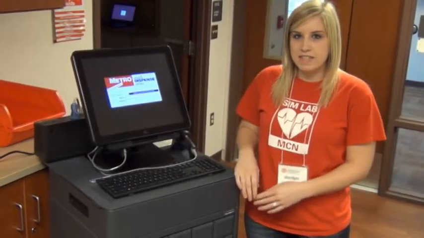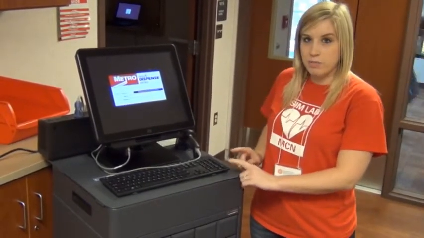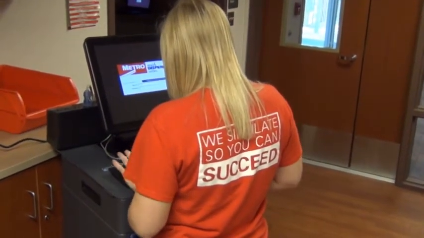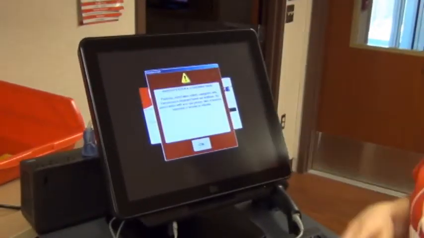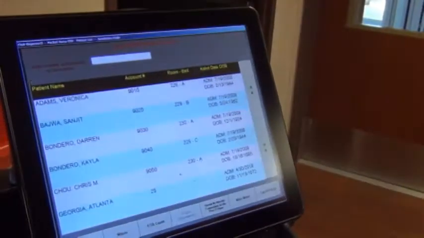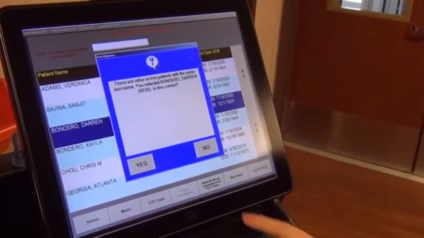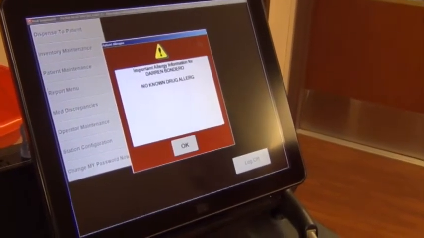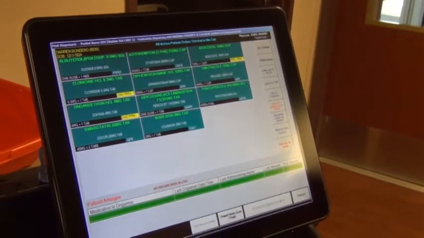So this is the Pyxis, and this is what you'll use if you need to remove any medication for your patient. The password and the login will be located right over here for you. This is just telling you that the patients and the medications are not real, so you'll just hit OK. When you get to this screen, you're going to pick your patient. This is just verifying that you clicked the correct patient. So hit yes. This is prompting you to assess for any drug allergies. And when you get to his chart, you'll notice here that he has no known drug allergies.